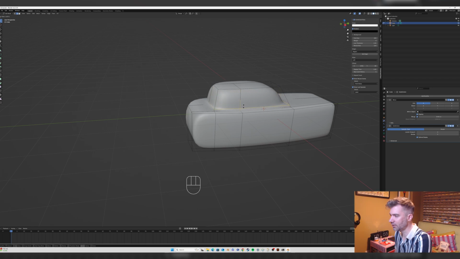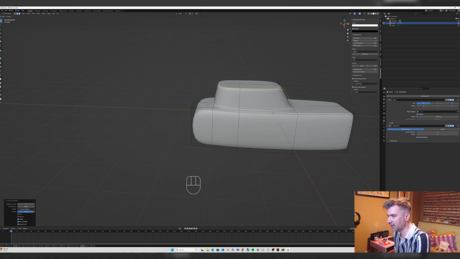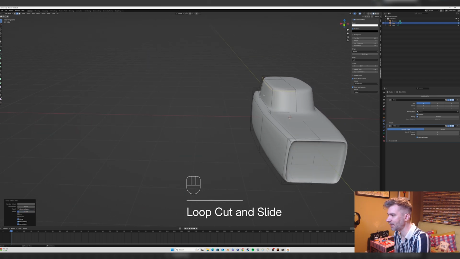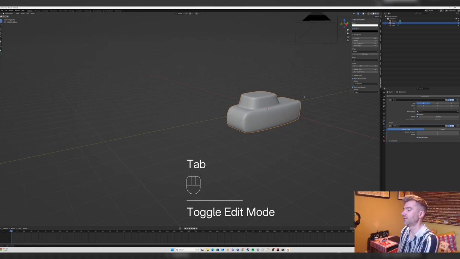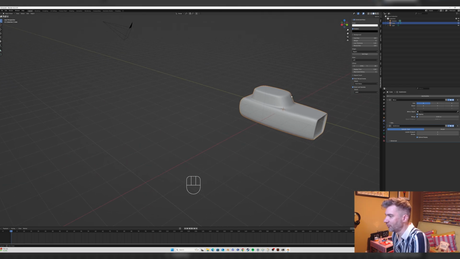So we're going to put one down here, and then we'll do the same thing and pull one up at the top. Now if you go right to the top, you get a hard edge. I like a slightly softer edge, so something like that. And then let's tab out and see what we've got. So we're starting to define this kind of cockpit area of the car.